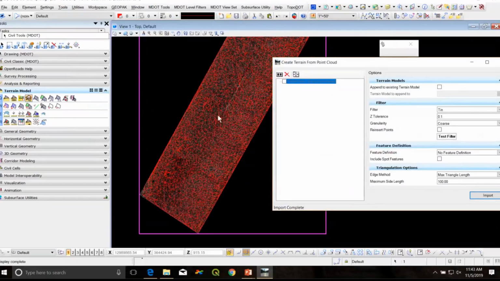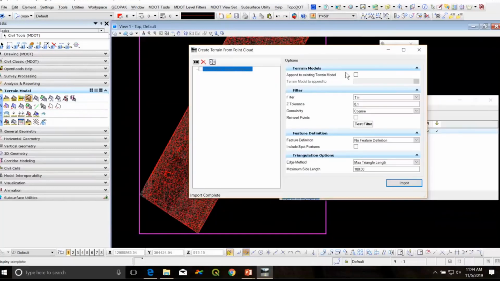If you had, say, aerial LiDAR that was classified over a square mile, you could turn everything off except the ground filter or your ground layer, and then build a surface directly from that. Then you also have an option up here. If you already had a surface and you're just adding on from a street, like this, you can click this append portion here, and then you would append it from your existing surface.